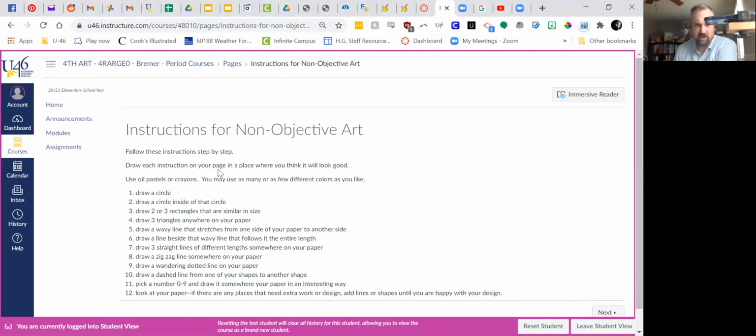You're going to draw each instruction on your page where you think it will look good. You're going to use oil pastel or crayons, okay? As many colors or as few colors as you want. So there's no right or wrong answer. I don't tell you how big to draw things. I don't tell you how small to draw things. Just follow along and make sure you do every single step. Everybody that was here last week, they already did that step. So they have a finished work. So if you were gone, you need to take about 15, 20 minutes to go do this part first. Then come back to the video and watch the next step. Those of you that were here last week, you've already done that. Okay, so let's watch what you should do now.